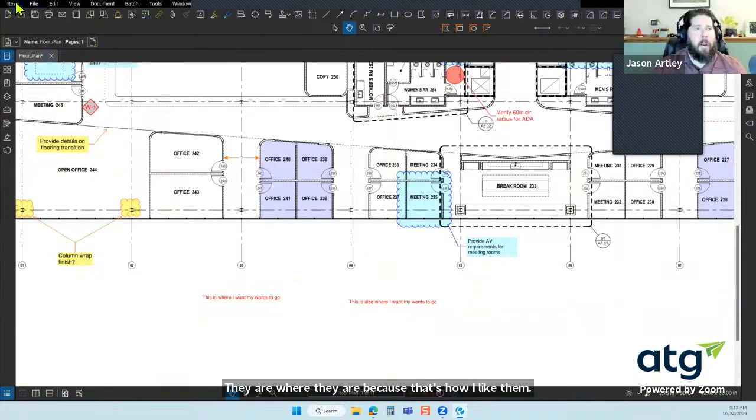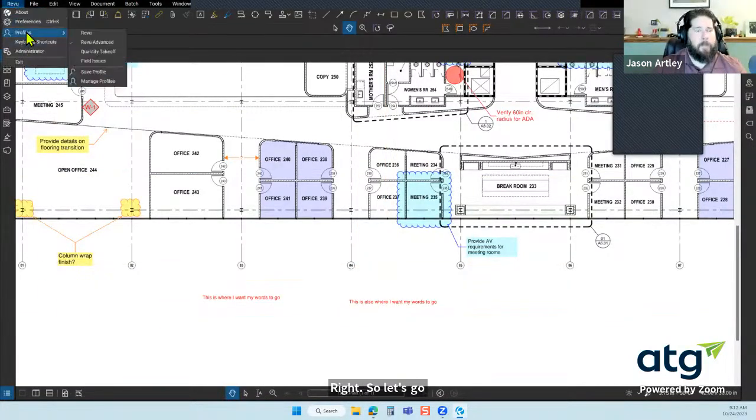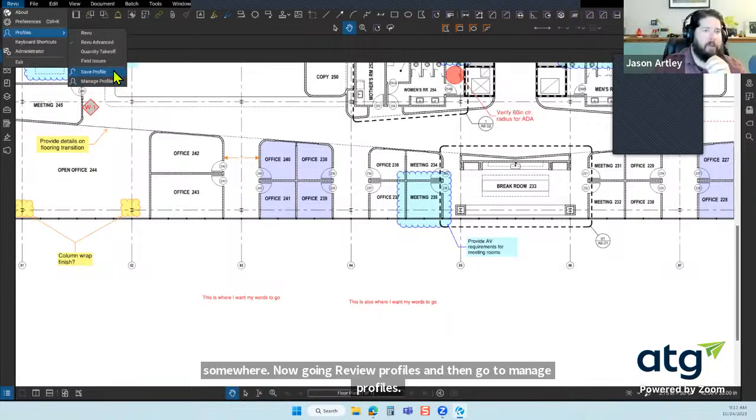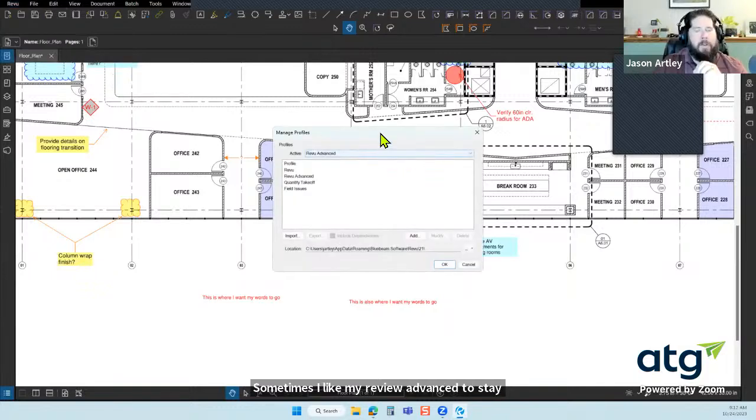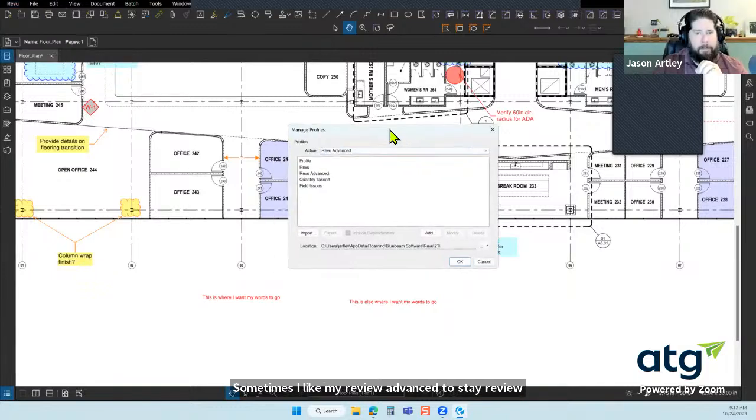So let's go in and let's work on our profile some more. Now, going to review profiles and then go to manage profiles. If I were to choose save profile, it's going to change that interface to always stay with review advanced. But sometimes I like my review advanced to stay review advanced. I want to have my own. So I'm going to come over here to manage profiles, and my active profile is review advanced.